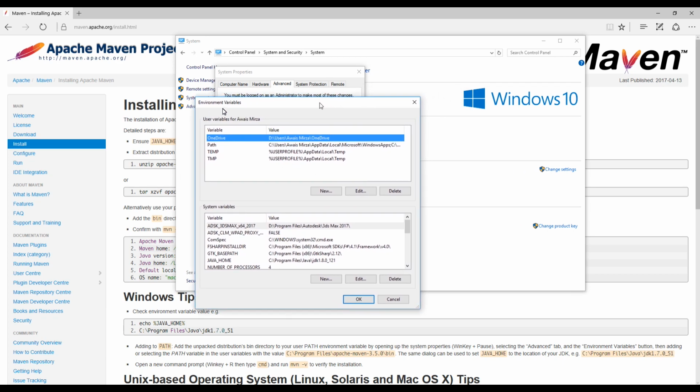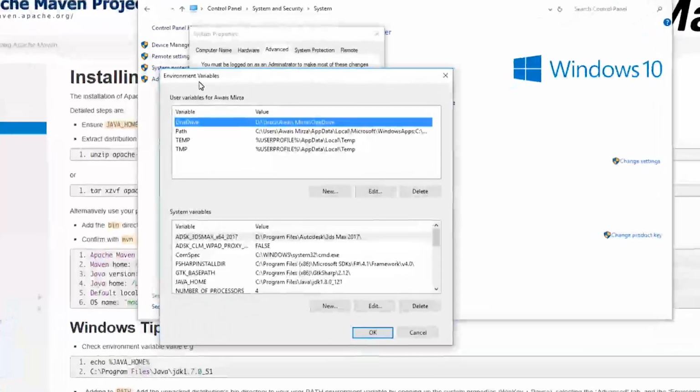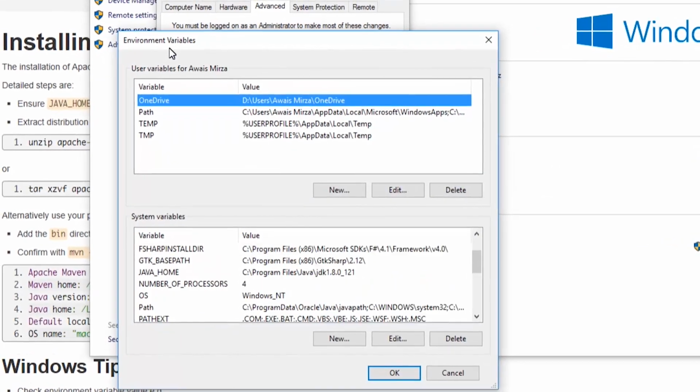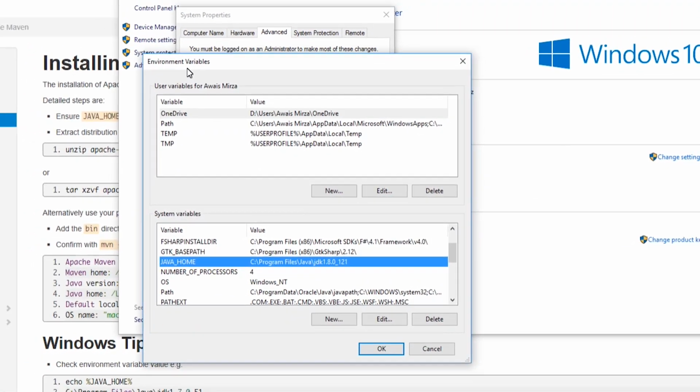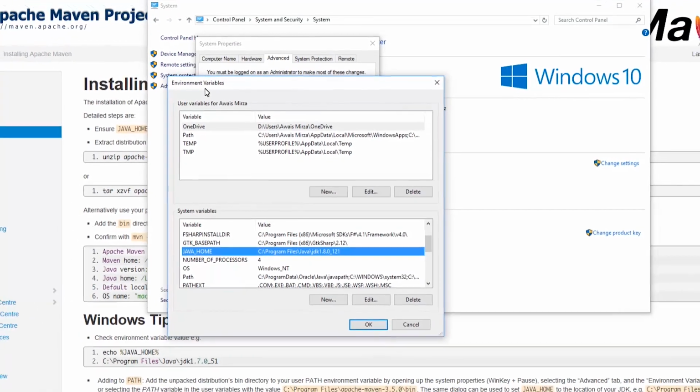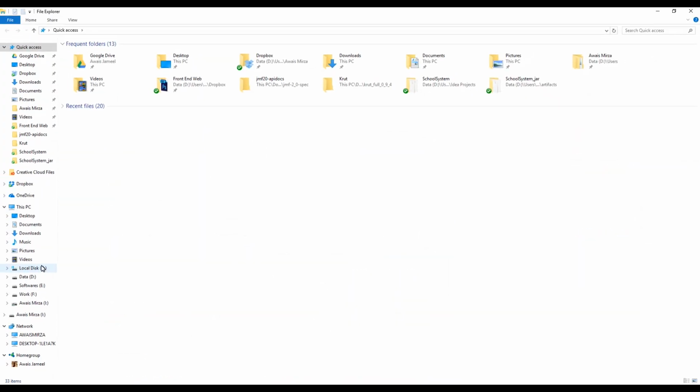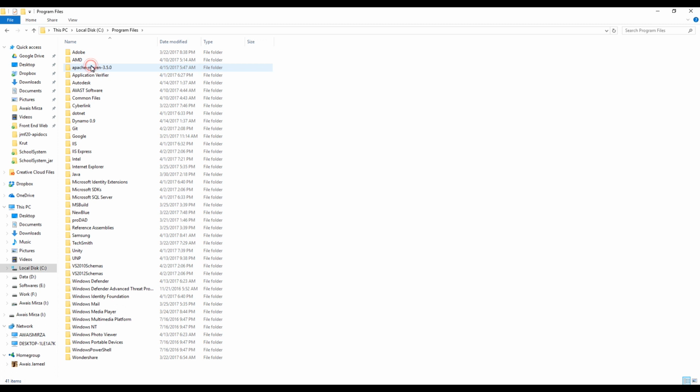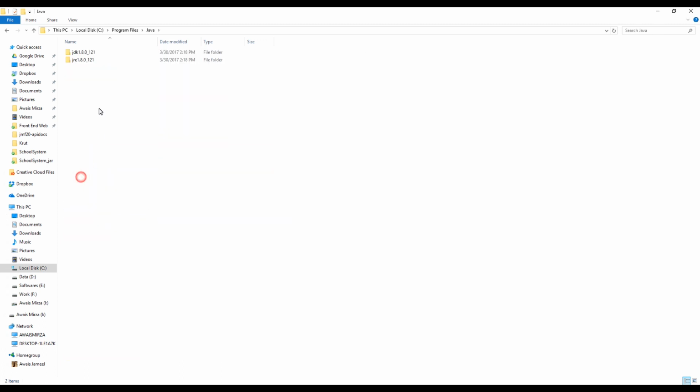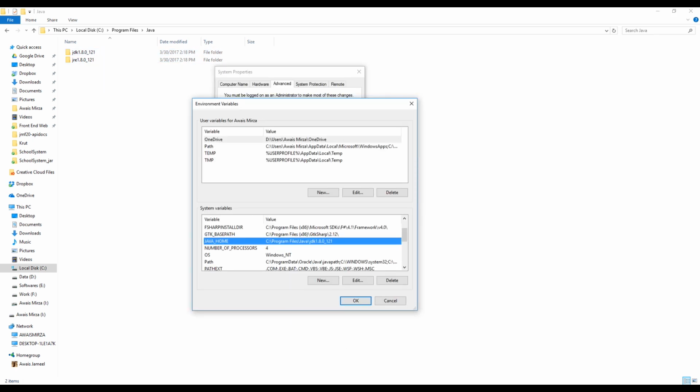And here, if you have already installed a JDK, then you will find in the system variables JAVA_HOME, which points to the JDK. Let me show you. We open the File Explorer, we go to C drive, Program Files, and here we have Java, and this is the JDK folder. This is where the JDK is installed. And now our system variable points to the same path. So if you don't have this, then you need to make sure that you have a JAVA_HOME and the value of that is the path of your JDK folder.